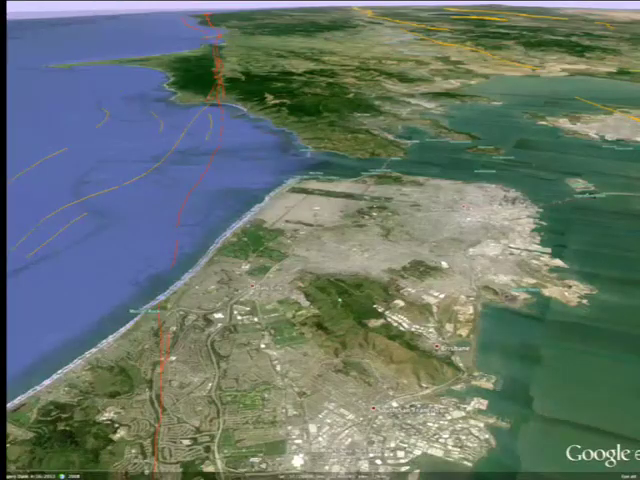Okay, so let's zoom northward a bit. So this is San Francisco, the peninsula. This is Treasure Island and Yerba Buena Island. And this is the bridge that goes across to Oakland. This is the Golden Gate, and the fault runs out into the ocean, and it comes back on the ocean.